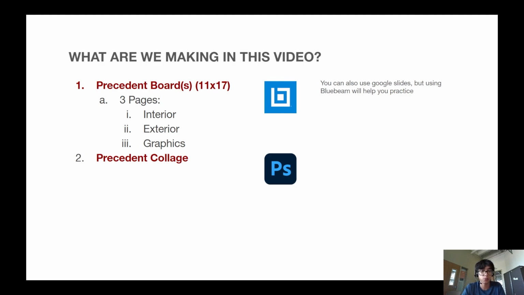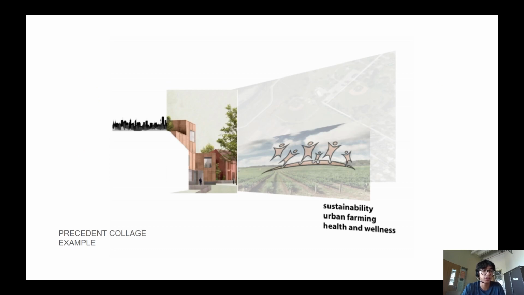So I'll actually show you guys what we're going to make. This is a precedent collage, and basically what I did is I took some values that I'd like to implement in my interpretive center and some images to show a connection from the urban heartland of Rancho Cordova and the greater Sacramento area, and how the interpretive center will be a connection to nature, farming, sustainable practices, etc. So we'll learn how to do that or something similar.